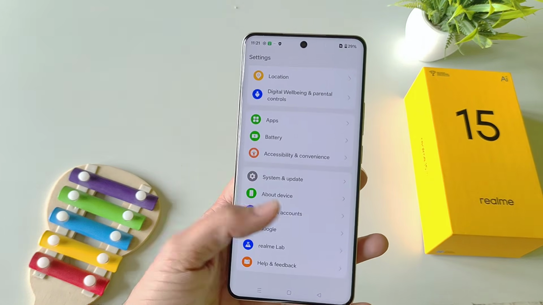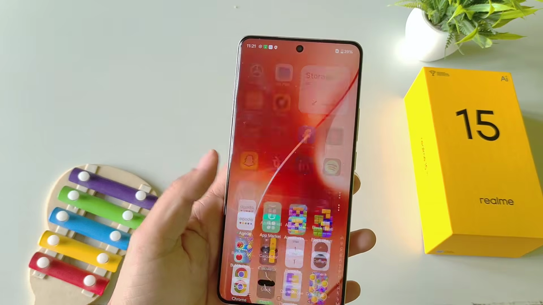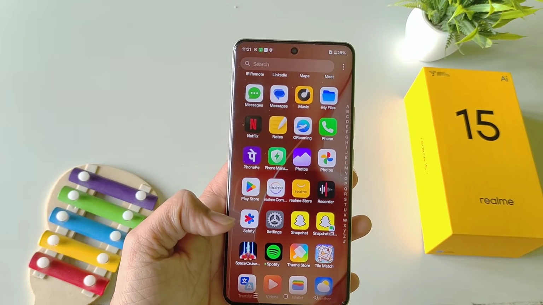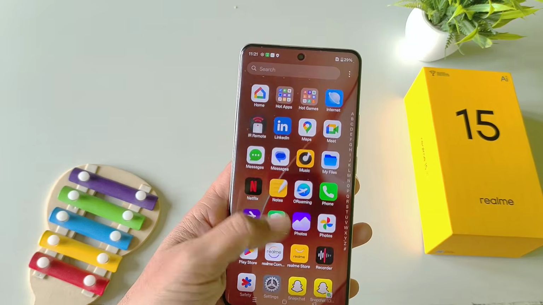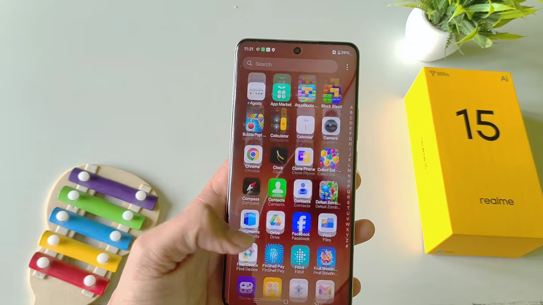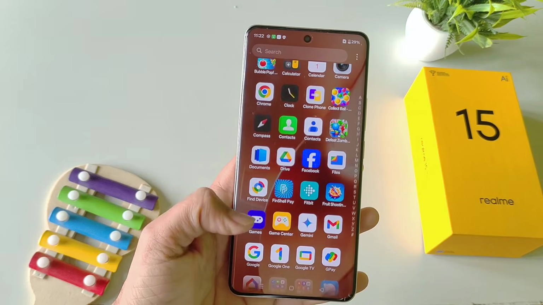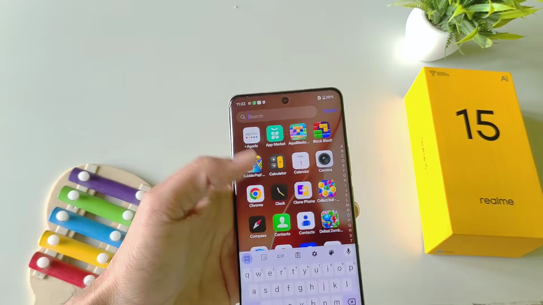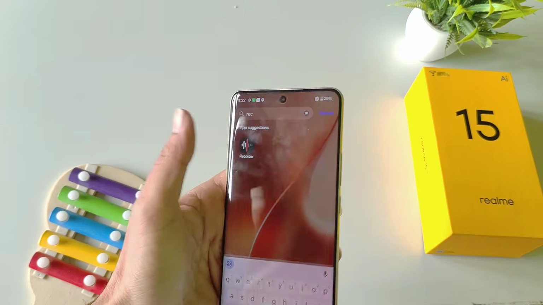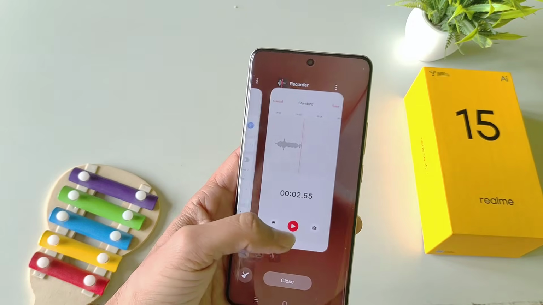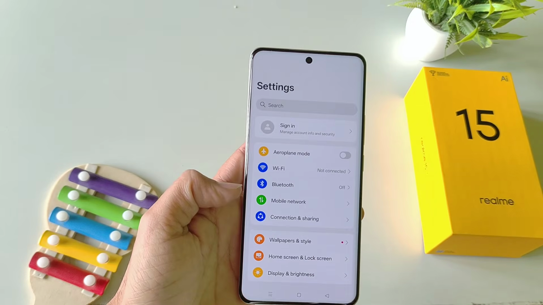Let's talk about some of the AI features of the smartphone. The first one is recording summary. So you can make a summary of any recording that you have saved in your smartphone from the recorder. For example, if you're a student, then you can record a lecture from this recorder application and then make the summary. Simply record from here, and then it will show you a summary in the textual form of that recording.